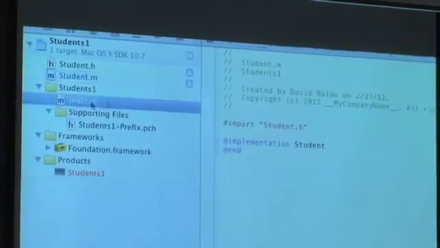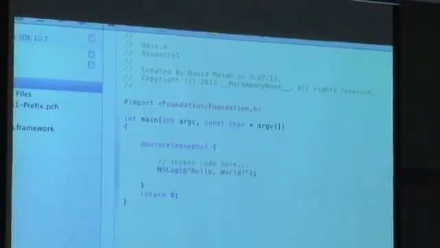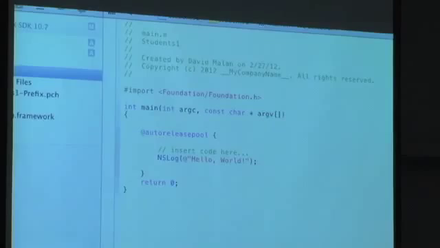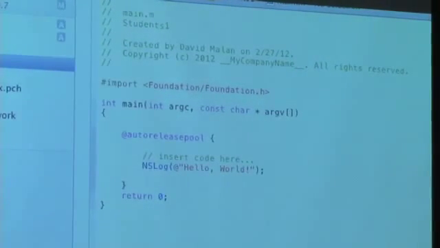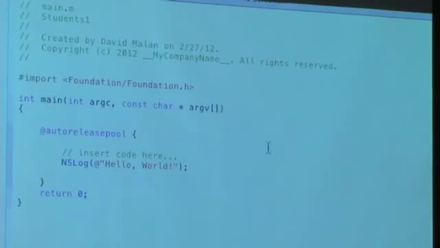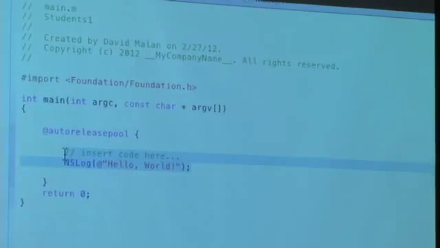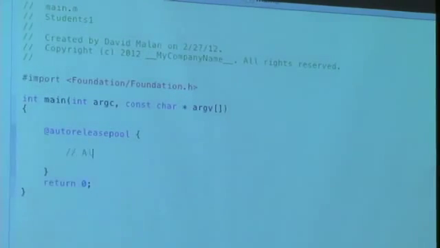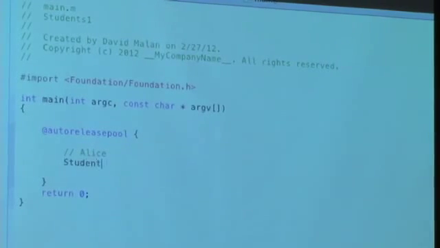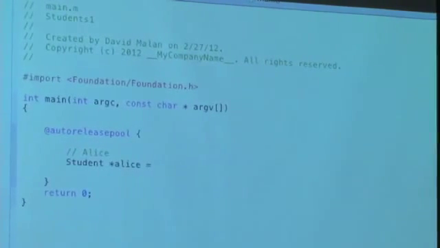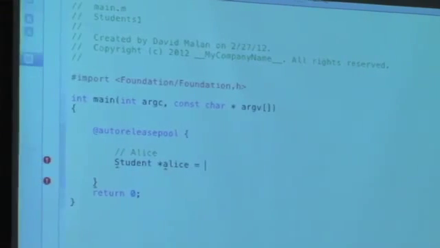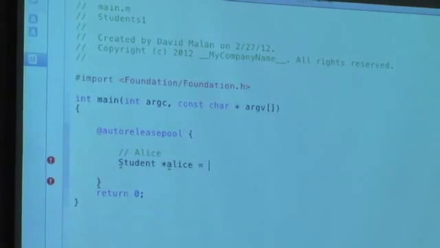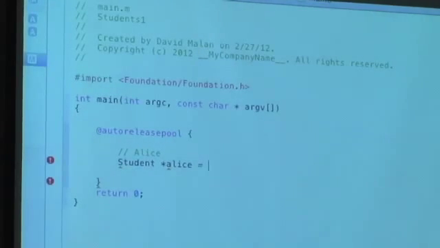So now let's go over to main.m and notice that I again get this kind of skeletal code here. The autorelease pool symbol for now is important just to keep. We'll tease apart eventually what it's actually doing, but again it has to do with memory management. So what do I want to do? Well, let's go ahead and create an object called Alice here. So Student star alice gets, how do I, without looking at the online code, how do I instantiate an object of type Student?